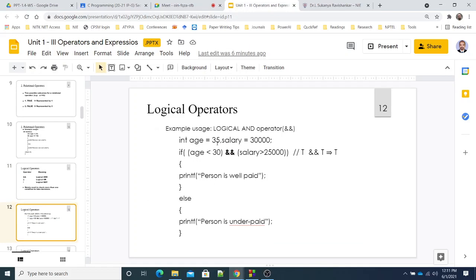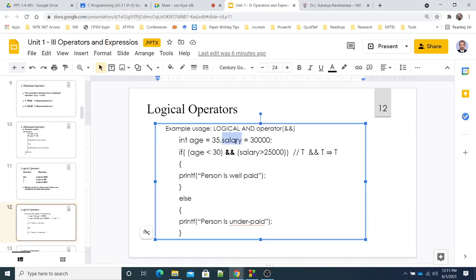Now I have two variables here, age and salary, and based on the value of age as well as salary, I need to take a decision or make a conclusion. So what I am doing here is similar to the previous statement. There was only one relational expression there. Now I have two relational expressions. One here, age less than 30.